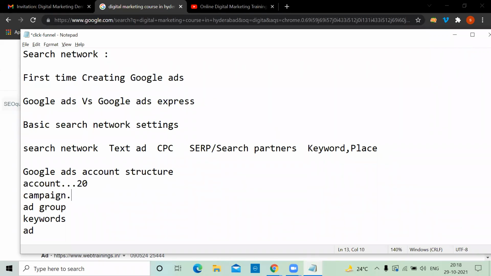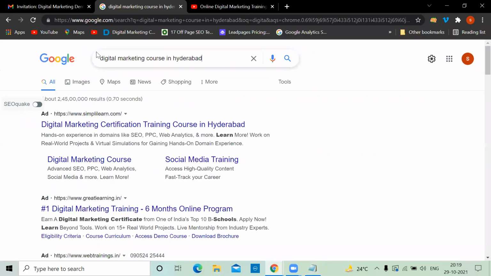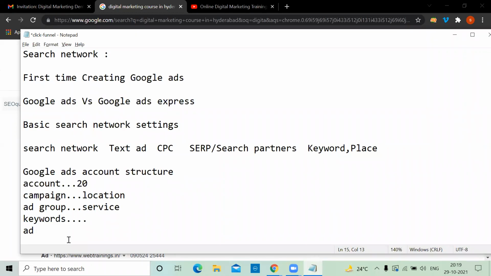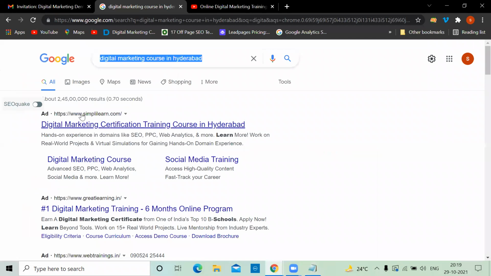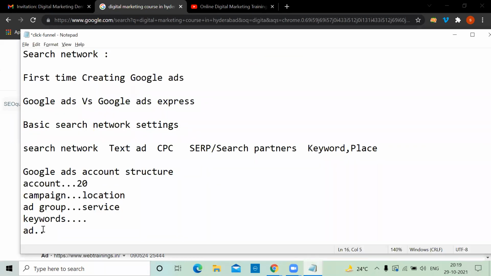Campaign. If you select one account, you can target different locations like Hyderabad, Bangalore, Chennai, and in such a way different campaigns we can create. I said maximum 10,000 campaigns you can create. Nobody creates that much. At the ad group level, you'll be targeting services. In a particular location, what service is provided? Like SEO, Google Ads, social media. When it comes to photography, wedding photography, candid photography, like that. Keywords: for what keywords you want to show the ad, that list of keywords you have to mention. Finally, the ad copy also you have to write. This is our Google Ads account structure.